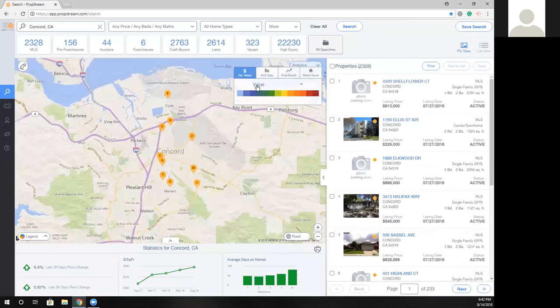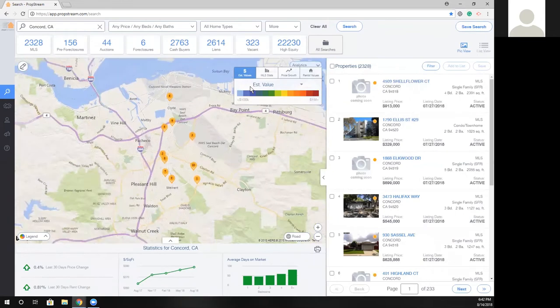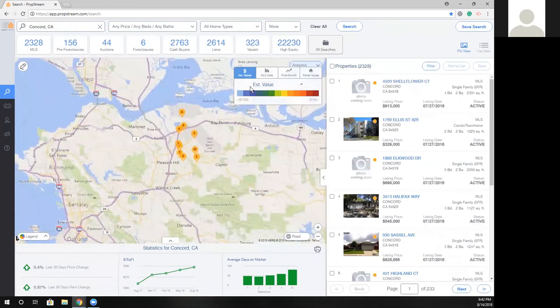So let's say I'm an outside investor. I've never set foot on Concord. I've heard it's a great area. Simply by going to the first category and selecting estimated value, I now know, looking at the heat map, where the $1 million properties are located versus the non-$1 million properties. So if we can give it just a second to populate.